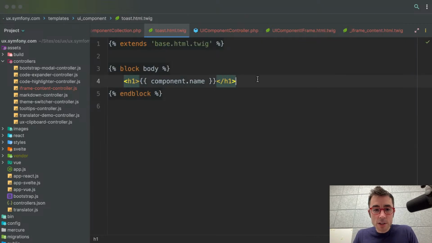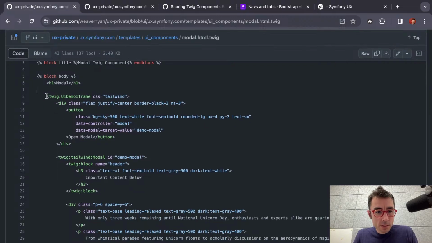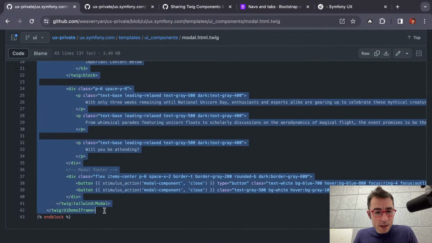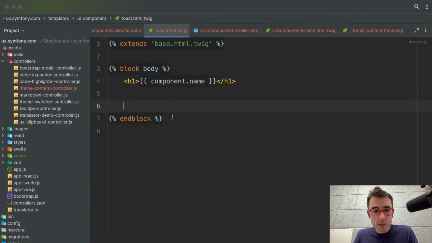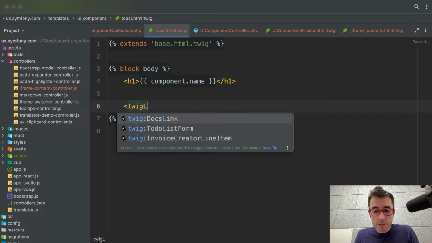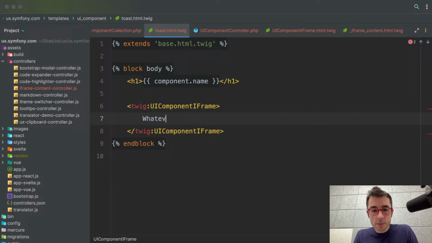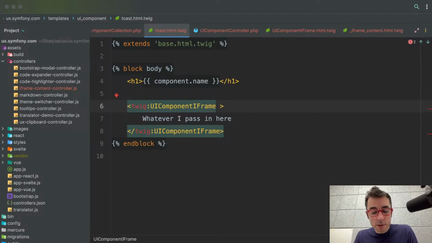All right, so over here in Toast, I'm going to use that Twig component. So I'm going to steal some code from over here. Actually, I don't need to steal this code. It's really easy. So the idea is that we can use Twig:UI:component iframe. And then whatever I pass in here will be rendered inside the iframe.